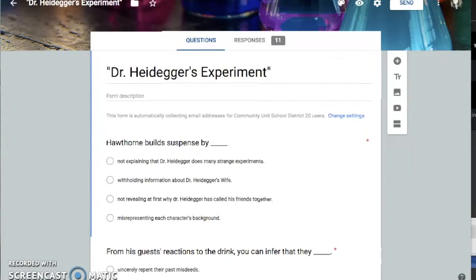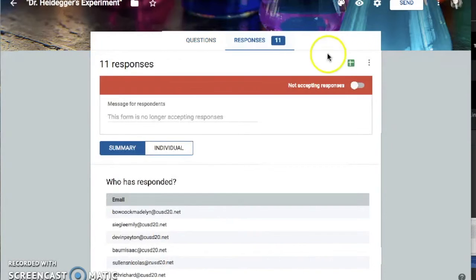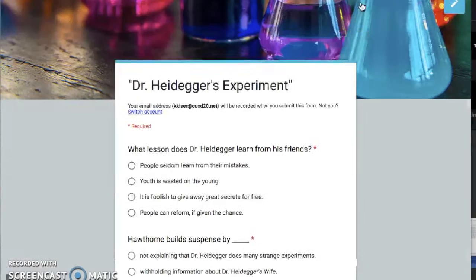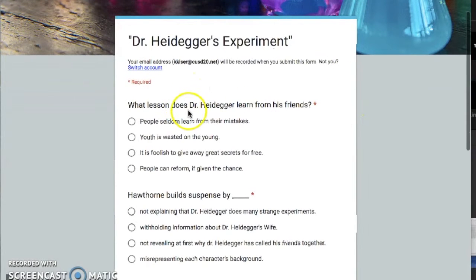Before I can use Flubaroo to grade the assessment, I have to make an answer key. So I'm going to do that by simply taking the quiz myself. I have to turn the responses back on, and I need to view the quiz live. Here it is, and I can take the quiz now.